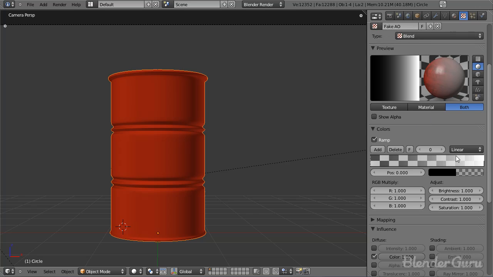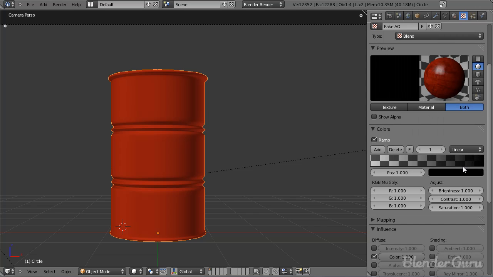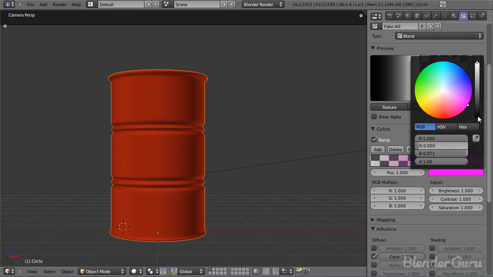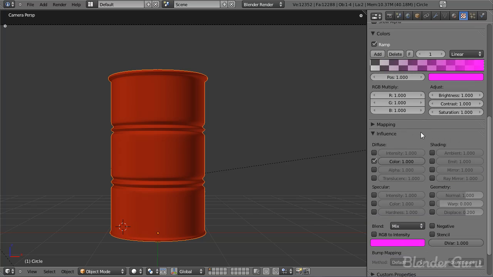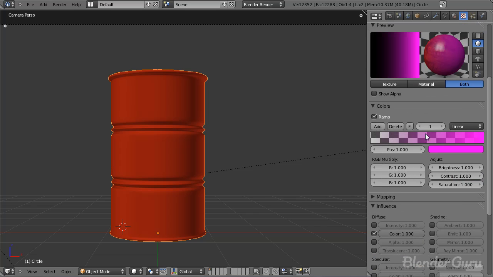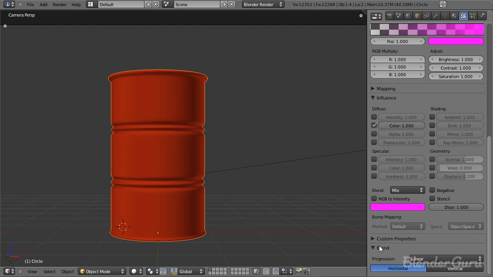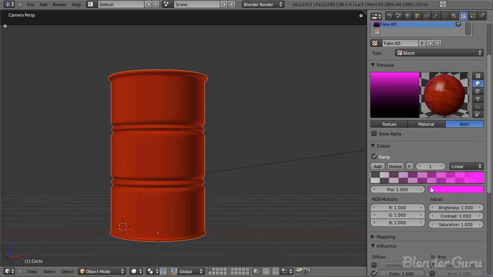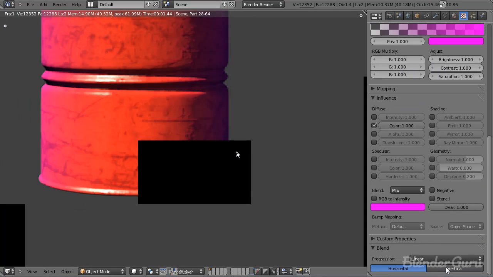Turning on the ramp, and I'm going to make this far right one black, like that. In fact, no. One thing to do, I'm going to make it a purple color, right? You're wondering what I'm doing. This is so we can actually see where the texture is affecting, okay? So I'm going to set the blend amount to vertical, and let's just see how it looks when rendered.